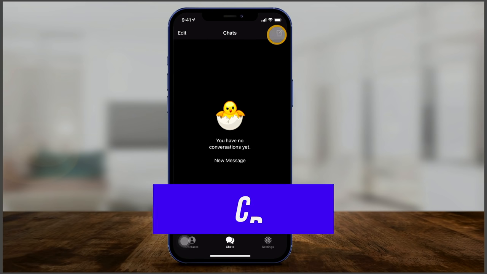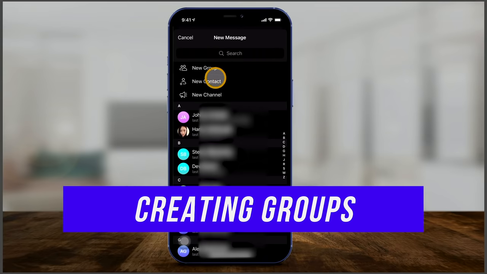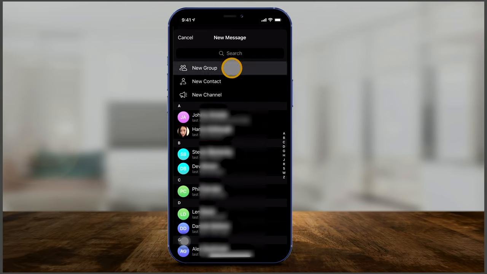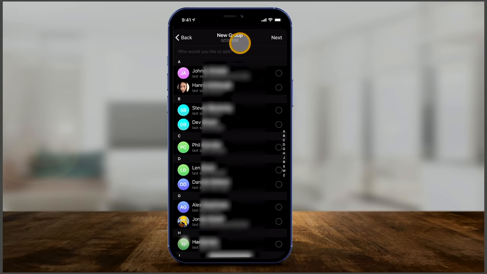Now, to create a group, press the same icon, and this time choose new group. And it says 200,000 is the number of people that could be in this group. So you could add any of the people that you see over here by just pressing the check mark next to their name and creating a group that way. And everything inside the group works the same way as I showed you with individual messages.